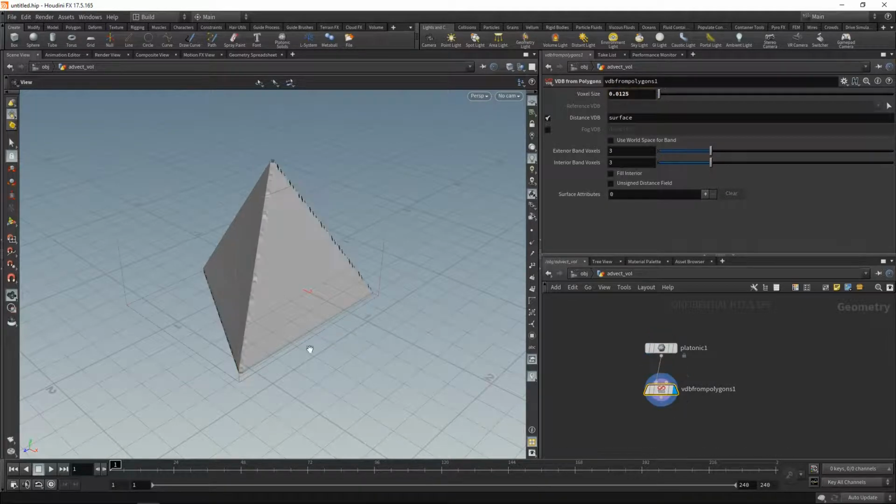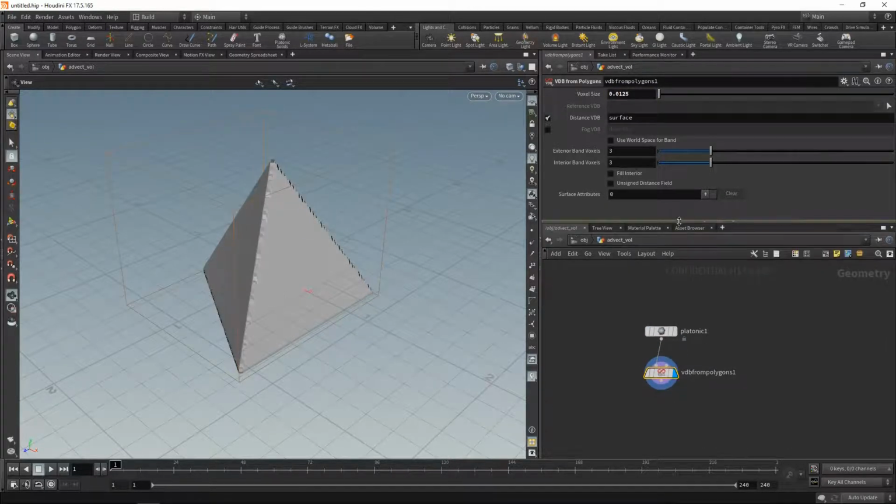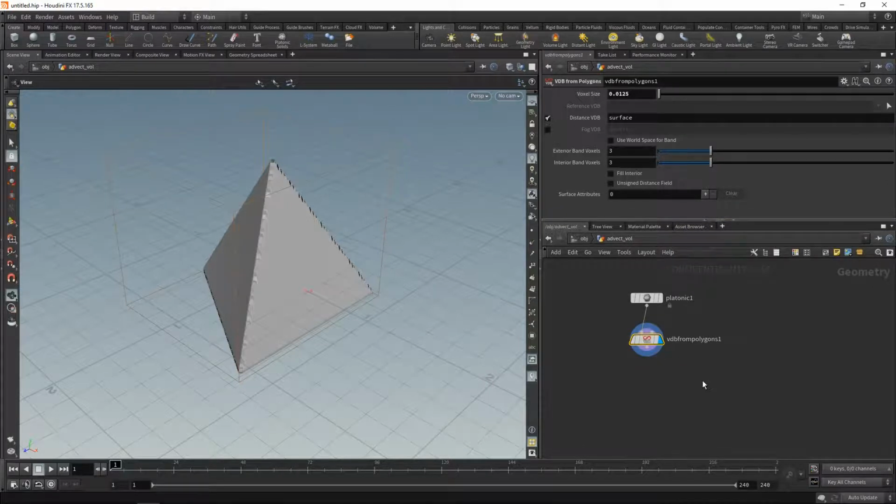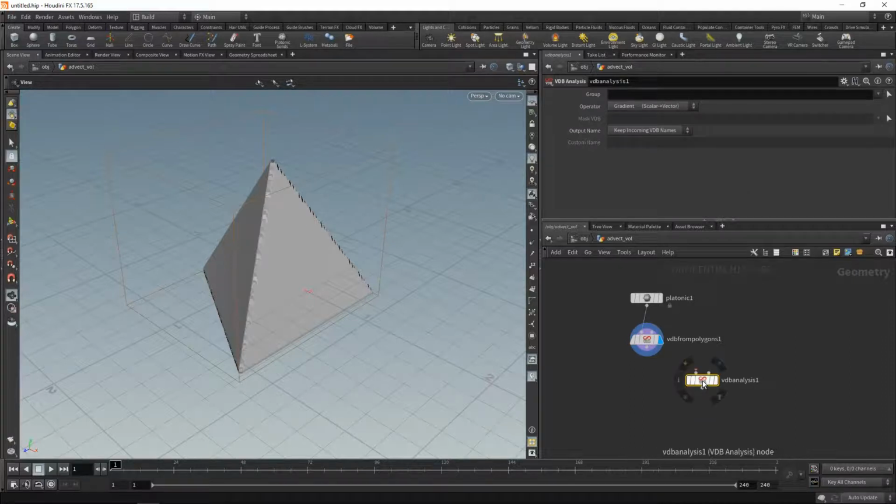So let's highlight that. And next let's build the advection setup. So what I want to do is first measure my volume's curvature and gradient. So I'm going to drop down 2 VDB analysis nodes, wire in the VDB from polygons into both, and set one to calculate the gradient. Just set its output name to custom name and call this vel for velocity.